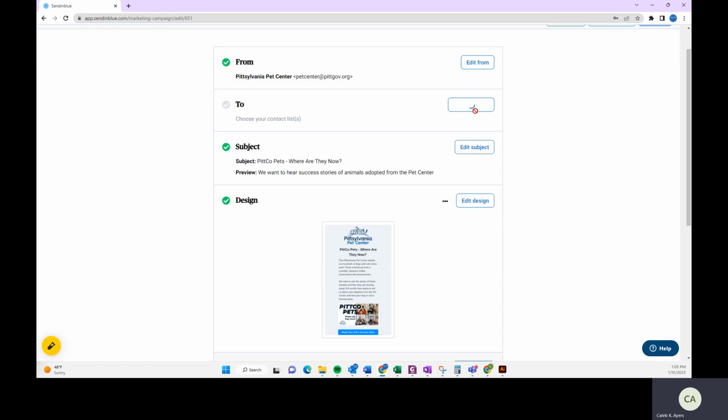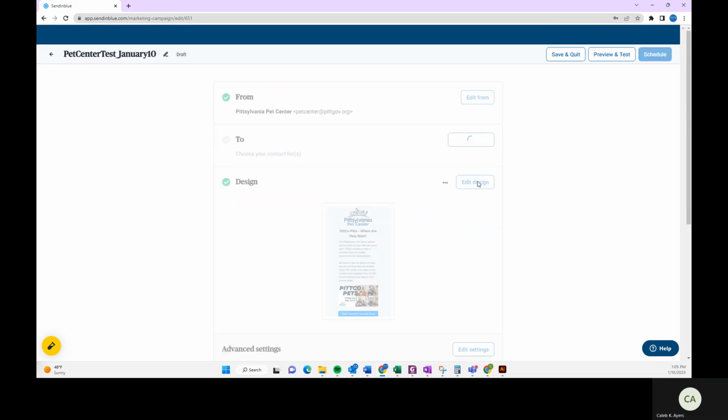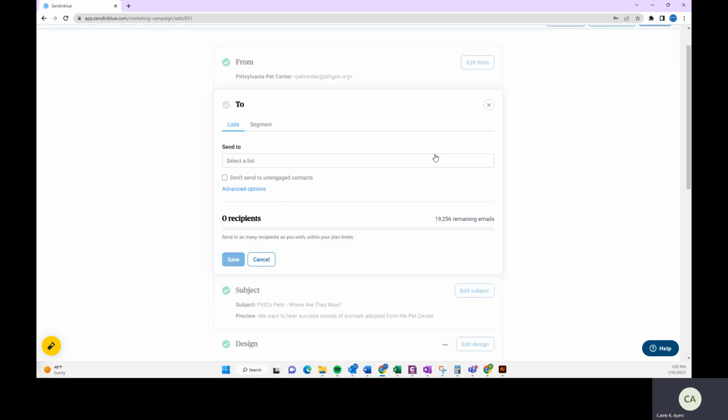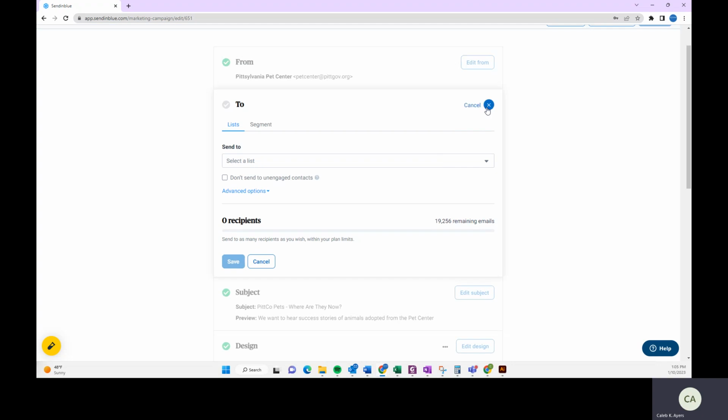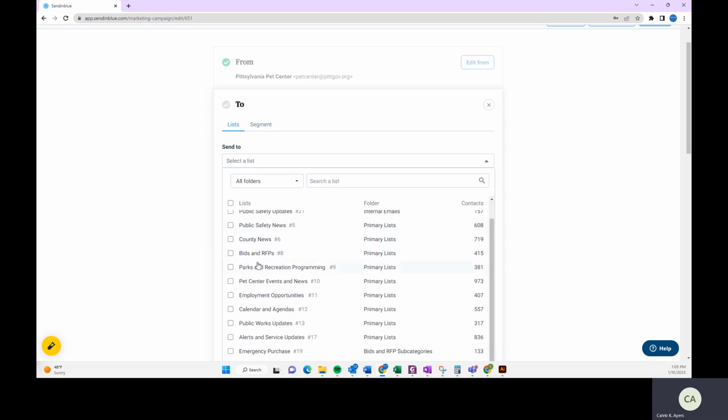We choose your contact list. So this is for the Pet Center. So we would send it to the list. If this loads, the list of subscribers for the Pet Center. So once you click add recipients, you can do list or segment. We don't really have any segments, so we do lists. These are different subscription lists of people that have signed up for different things.